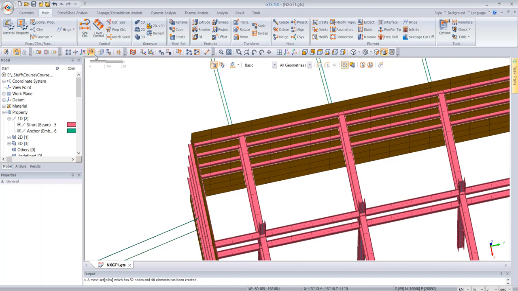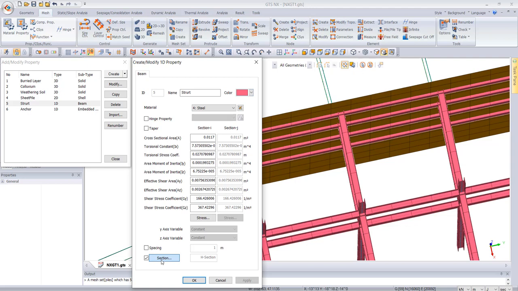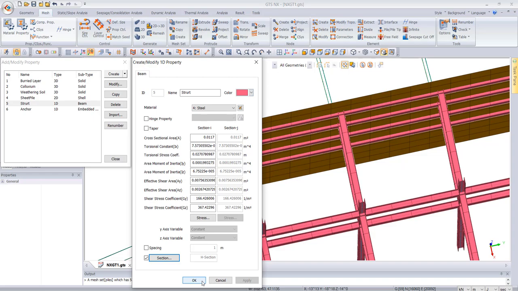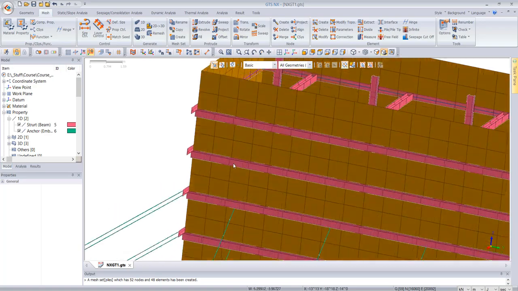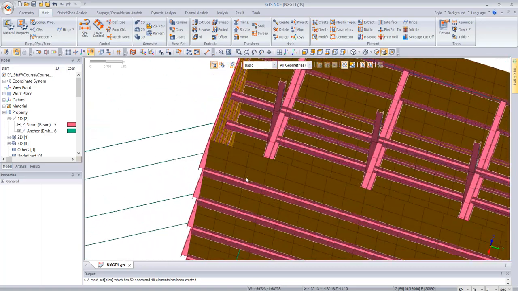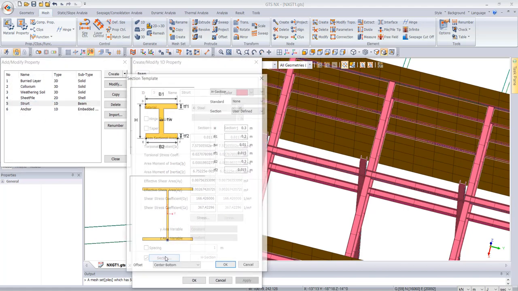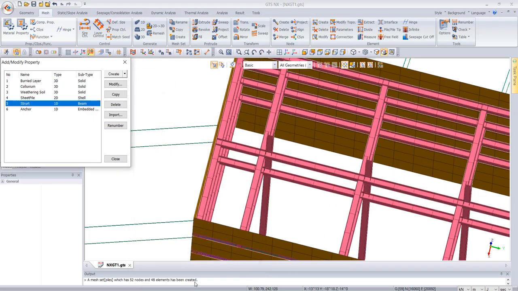to the inside. If we go back to property here and go to strut, then we go to section here, and we ask it to show from center bottom. And we say okay, okay, so close. It takes it all out, which is not correct. So I will go back again, and I will make the strut section. So it's going to be section center top. So where's center top? It's going to be here. So we say okay, okay.